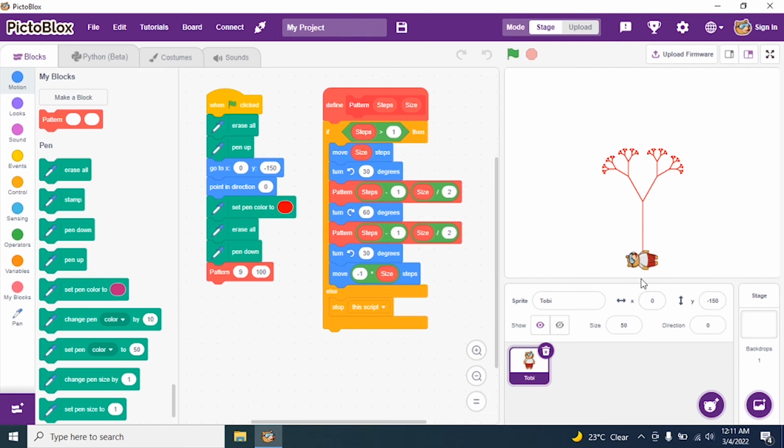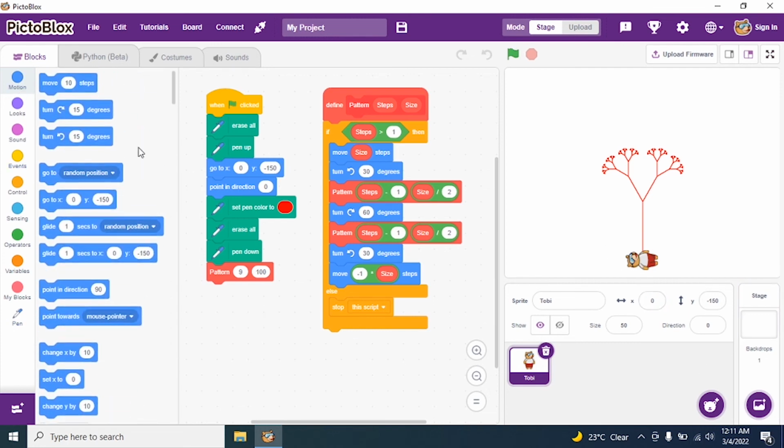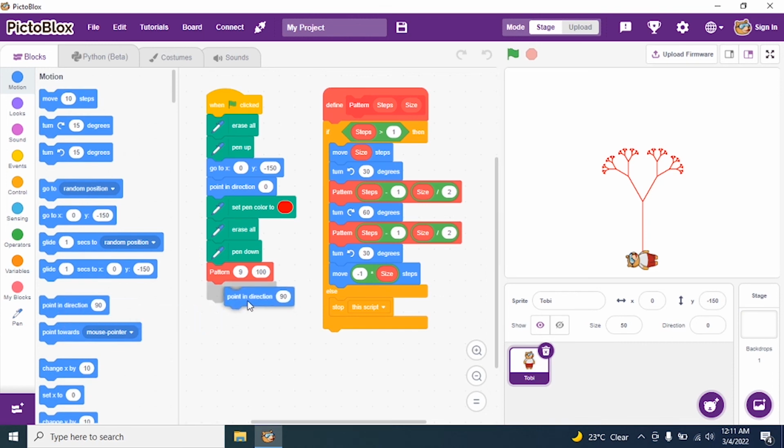Yes, so I want my Toby to be in a proper direction. So I go to motions again and I say point in 90 direction. I'll bring it down here and I'll run the program and see. Yes, my Toby is in the proper place.